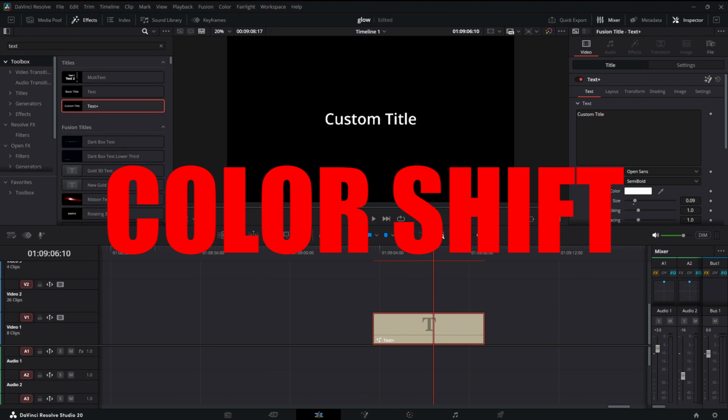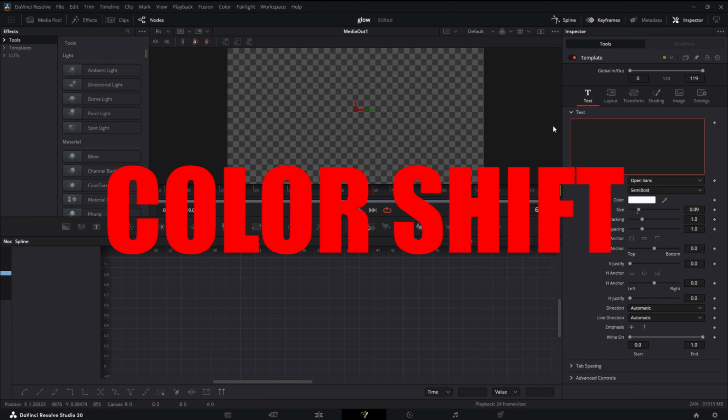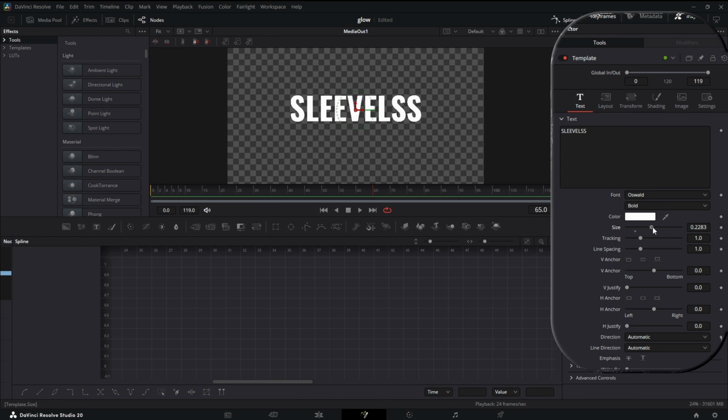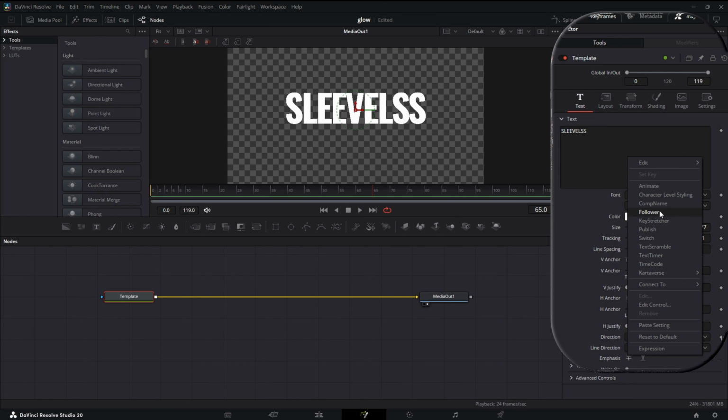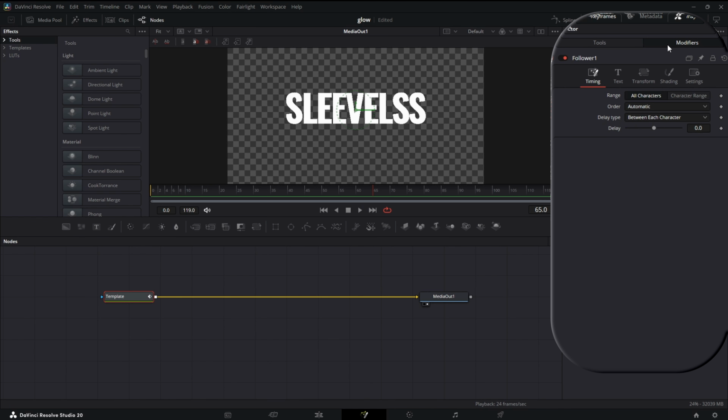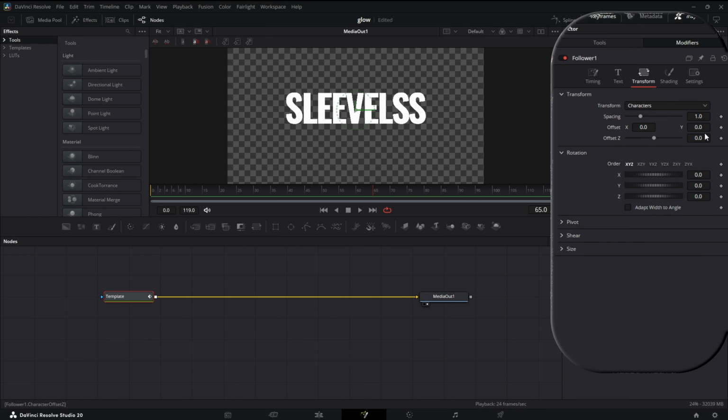Pretty dynamic title. All right, let's jump into Fusion with this last one. Set up our text. Size it up here. Crank down the tracking. Get rid of the spline here. You can guess it, right click in the text box. Go to follower. Modifiers tab. Shading. Modifiers tab. Transform.